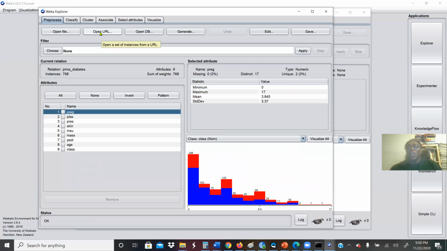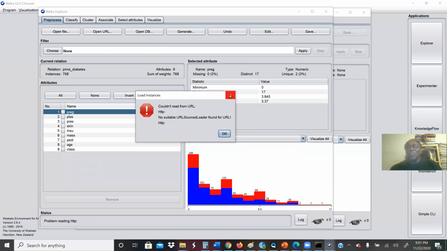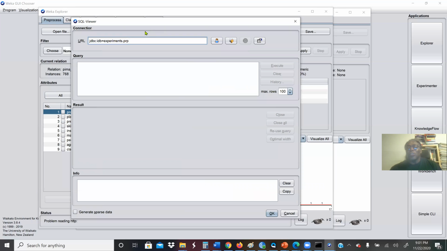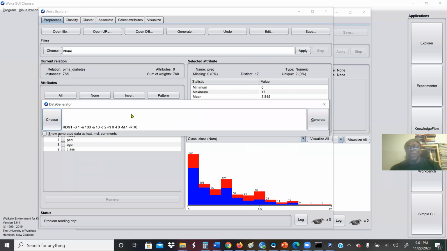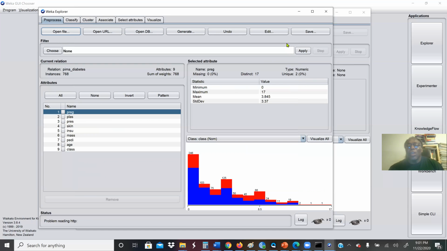Or if you have the URL where your data is online, and your computer is on the internet, then you can provide a URL address here to load your file from the web address. Or if you have a database system, we have to use the JDBC connectivity process, so here it gives us the options to do it. And also, if we want to generate data randomly, we can click here and generate any data randomly. So there are so many ways of getting our data, but for now, we're going to use the arff data that came with the software.